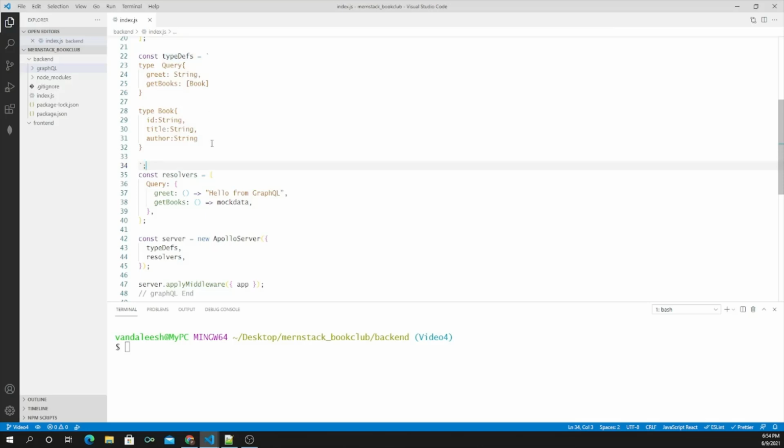So for that separation of concerns, we need to have this typedef in a different file and the resolvers in a different file so that the maintenance of the code is easier. So toward that goal, within the GraphQL folder, let's create two more folders. One for typedef, and within the typedef, let's create a file. We'll call it index.js.